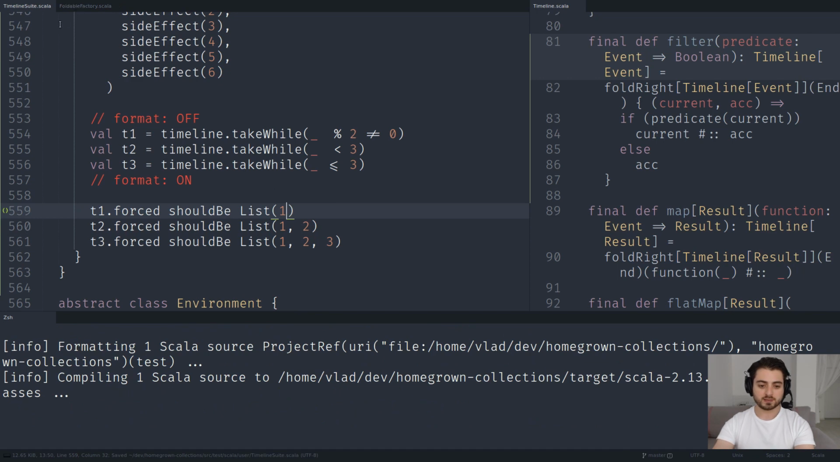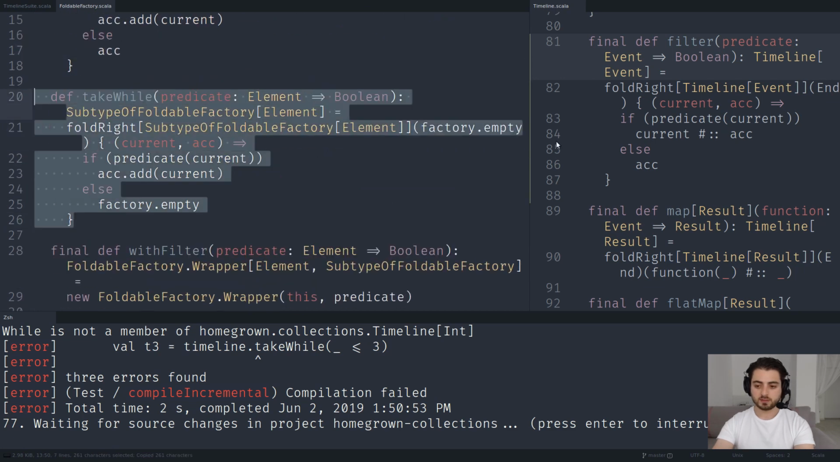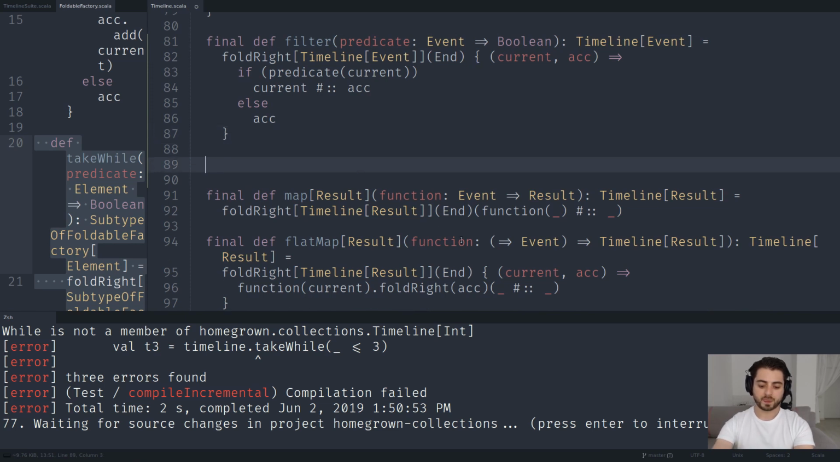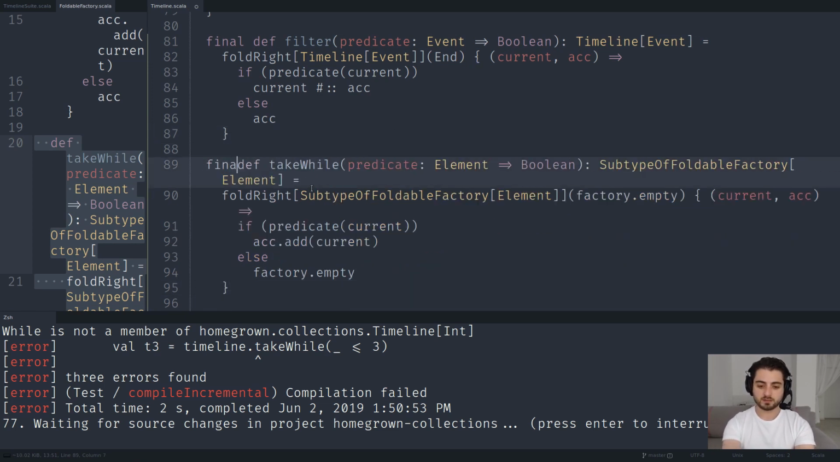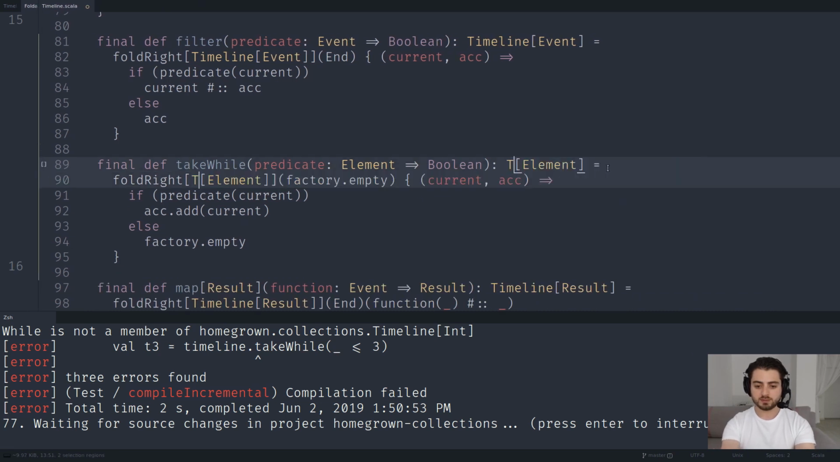So we don't have TakeWhile yet. So let's do the same trick. In fact, it's right here. TakeWhile, copy that, go over here, put it down like here, final def. All right, so that's not going to be a timeline. That's going to be event.